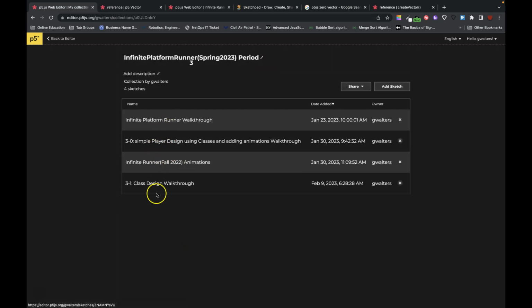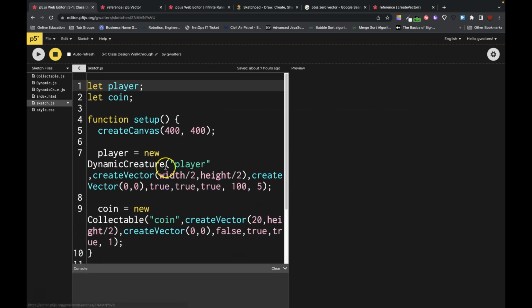Okay, so we're going to take the design walkthrough that we did, and we are going to duplicate this. Okay, and we're doing that so if there's any issues with us setting up the FSM, we're not messing up our original code. We're going to call this (3-2), and this is going to be FSM walkthrough. How about we just do player FSM walkthrough?